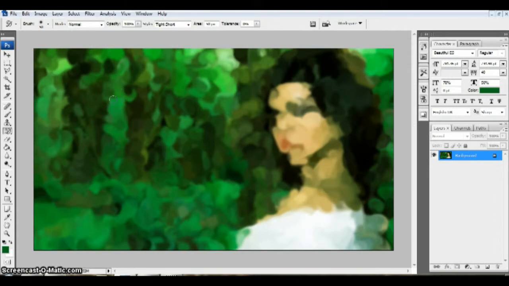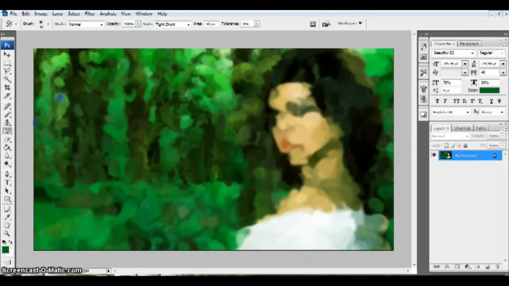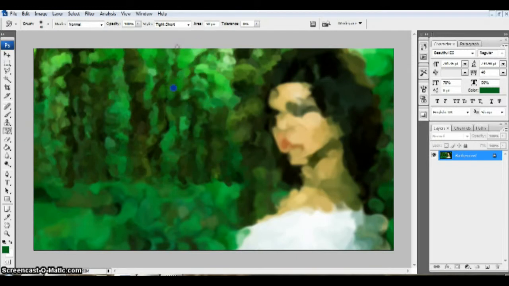Now I'm going to reduce the size to 40, in fact 30. Now I'm going to run the brush over the background area where there are trees and all. Not on the object, only on the background area, which is the most distant area. Okay, forest. That's done now, so we can clearly see where the trees are in this image.